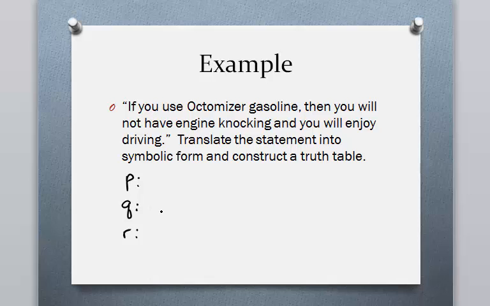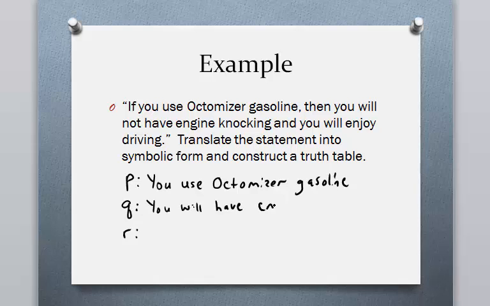For letter P, we will assign you use optimizer gasoline. For Q, we will assign you will have engine knocking. And for R, we will assign you will enjoy driving.